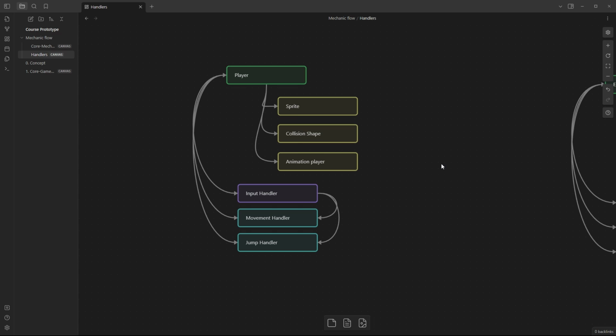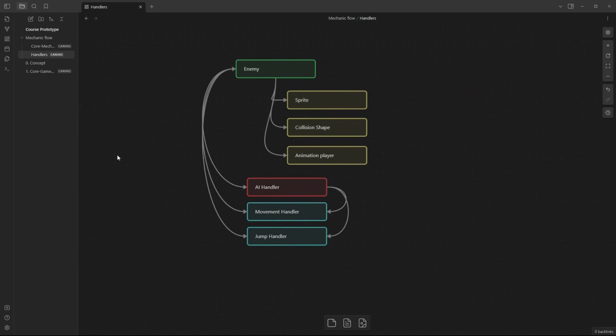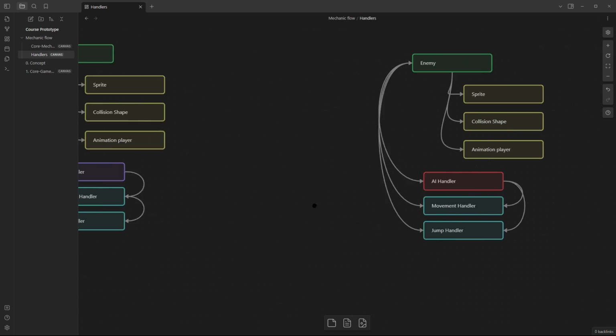Now, to show you a bit more of the power in this, remember, blue specifically is entity-wide components, not just designed for the player. So if I come over here, this is an enemy. It'll have a sprite, collision shape, and animation player. It will then have an enemy-specific component, which is the AI handler, but it will also use the movement and jump handler, like we have on our player.